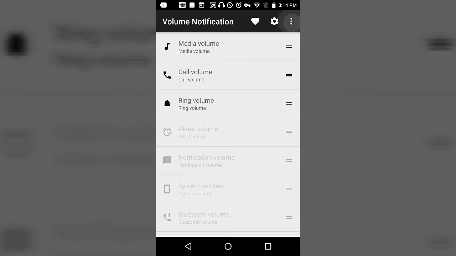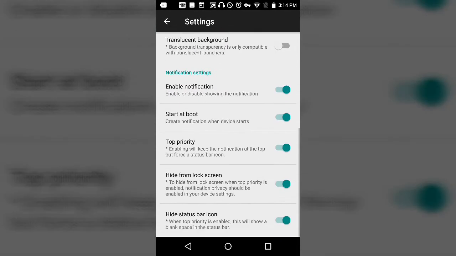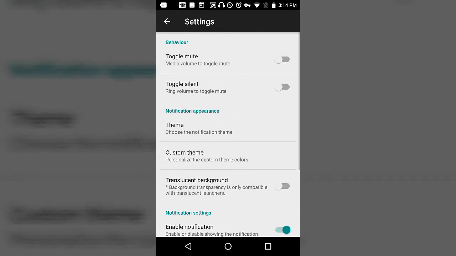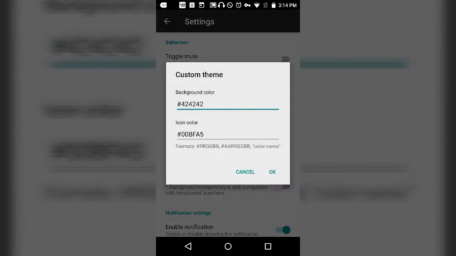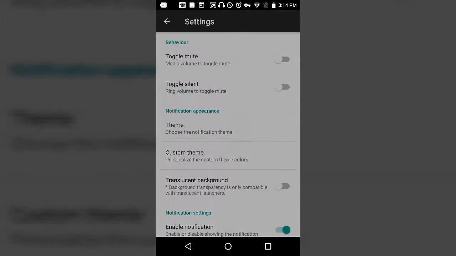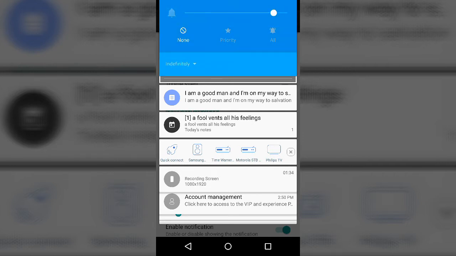But what you're going to be able to do is change the themes, go to the settings, and you could actually activate it right here when you enable the notification. And you can customize it right here. But the easy one is right there. So you could click dark theme, light theme, blue theme. And what it does is now I have this shortcut right here with volume control, call volume, and notifications as well.